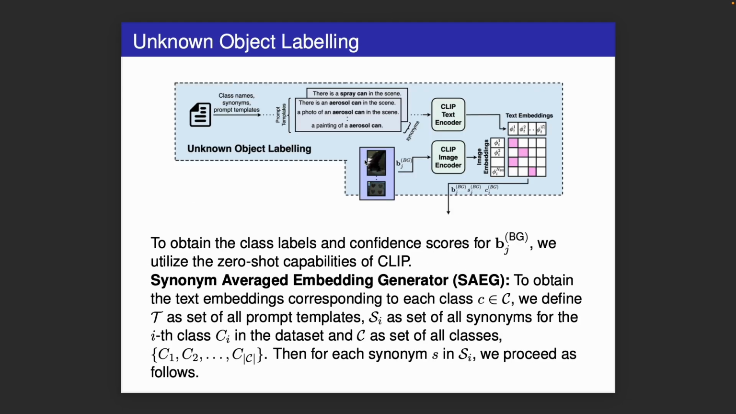So this is the unknown object labeling. For this, we use a synonym-averaged embedding generator. Here is the text embedding corresponding to each class C. Aerosol can is one such class, and spray can is a synonym of aerosol can, right? So we consider all the synonyms as well as all the class names, and then we take an average embedding, averaged across the synonyms and across the class names.